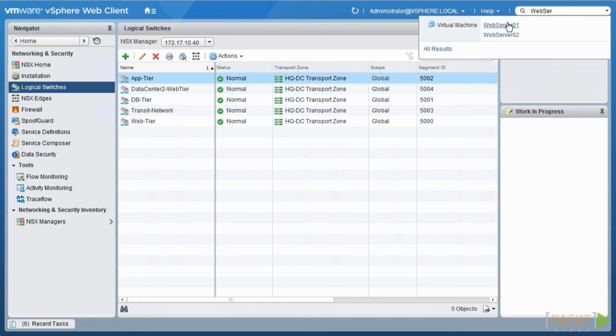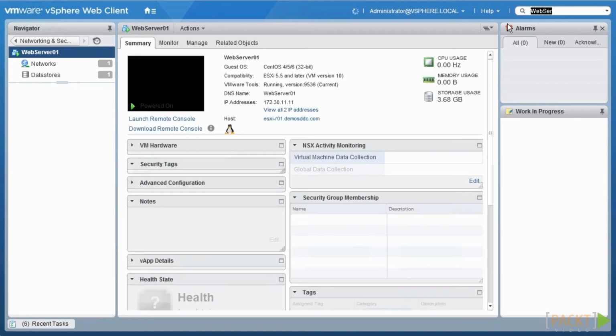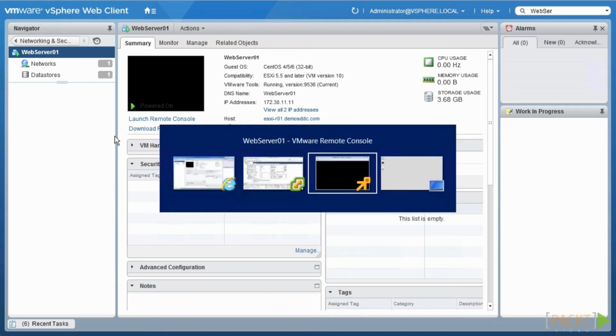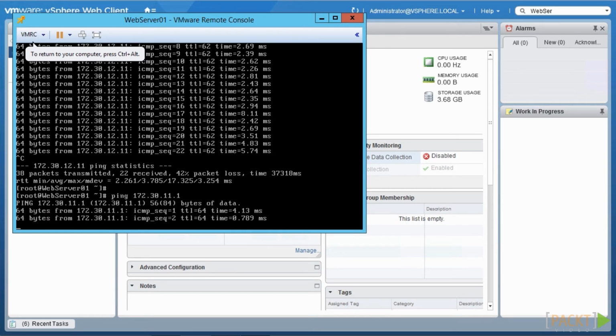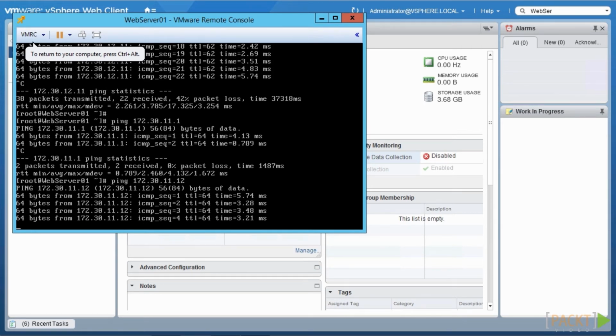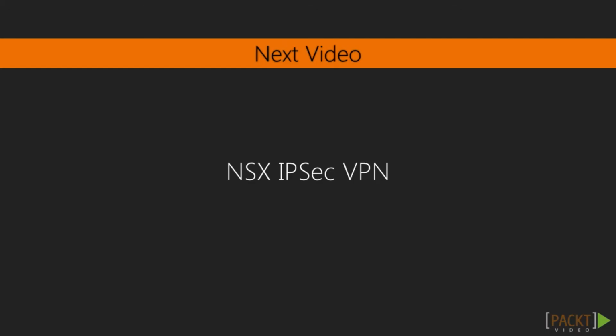What we are going to do next is we open the console of web server 01 and see if we can still ping web server 02. That should actually only work if our layer 2 VPN is up and running. So for that, we are opening a console prompt, switch the ping command to be 172.30.11.1, which is our gateway that is reachable, and we can also still reach 172.30.11.12. So we can see web server 01 and 02 can still talk to each other. In the next video, we are going to take a look at how NSX with IPsec VPN is going to work.